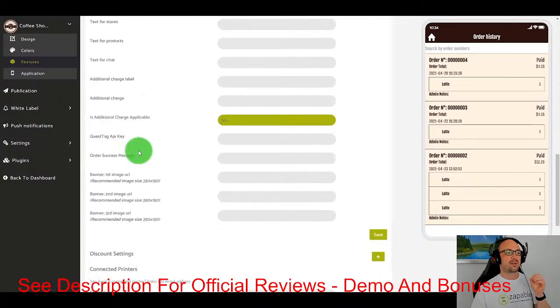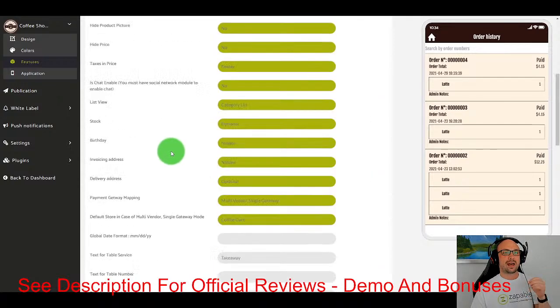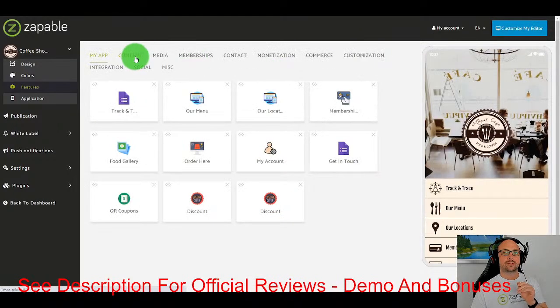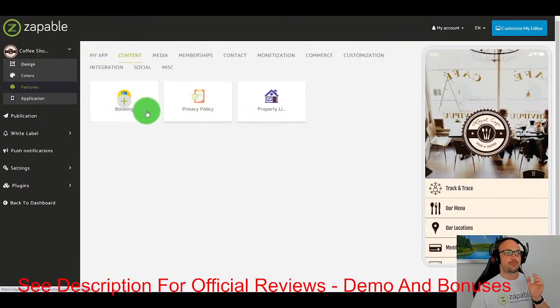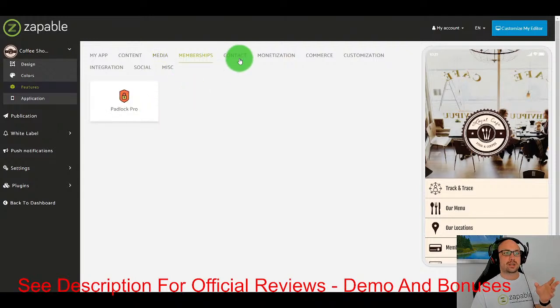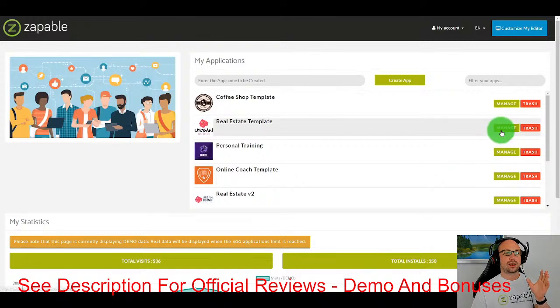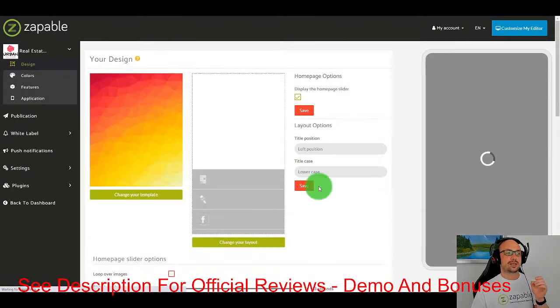So you can see here, it's a massive, massive feature, and it's just one of many, many features within Zapable, like booking forms, privacy policy, property listings, and podcasts, image galleries, videos, membership protection. So I know we don't want to spend too much time, so let me go and show you another app. Let me show you a real estate app, okay? So we'll go to the real estate template.